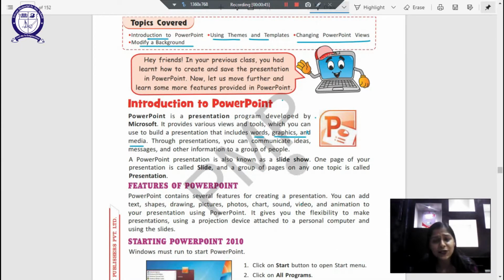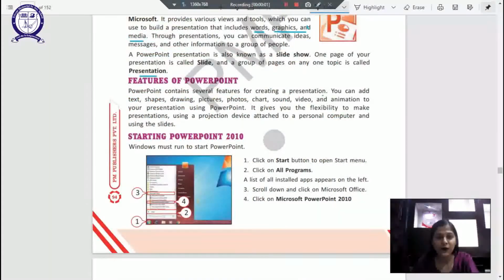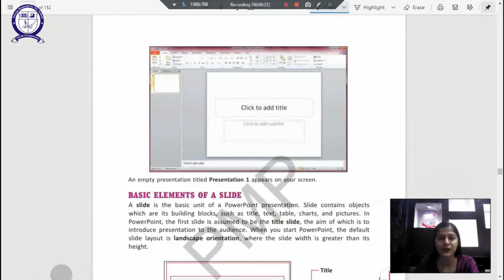It's known as a slideshow, and one page is known as a slide, while a group of pages on any topic is called a presentation. Now let's look at the features of PowerPoint, which contains several features to include text, shapes, drawing, pictures, charts, videos, animation in your presentations, right? So it gives you the flexibility to make presentations using a projection device attached to your personal computer and using the slides. So now let's see how we start PowerPoint 2020.